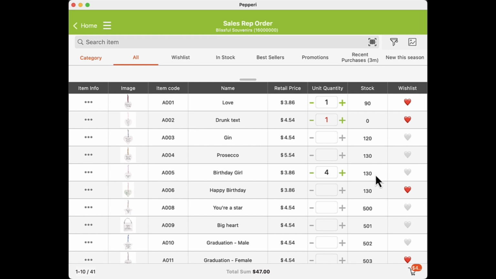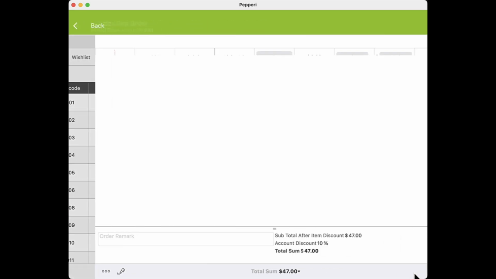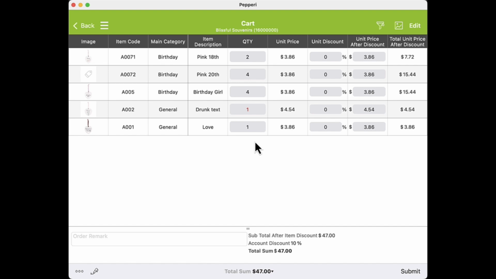Then, when you go to the cart to submit the order, you can view the products ordered from the PDF catalog. And then submit so the order will be sent directly to your ERP.